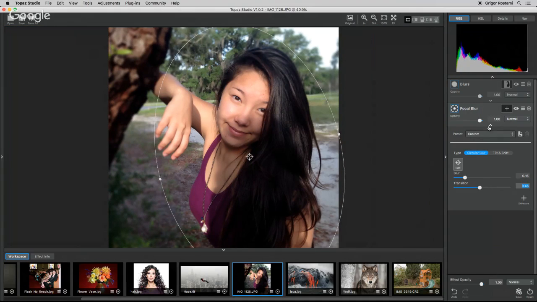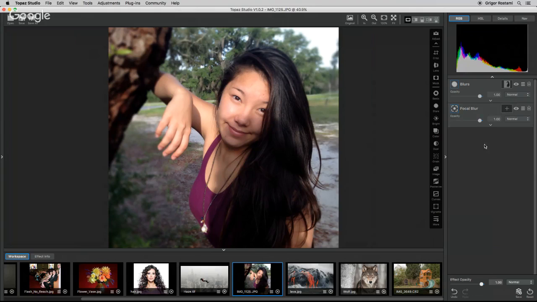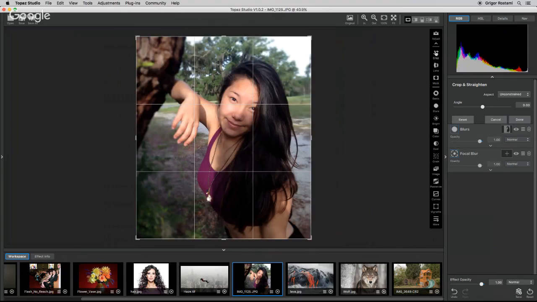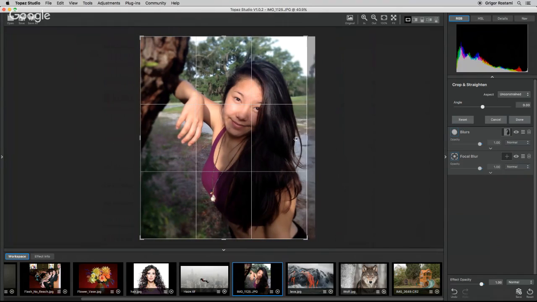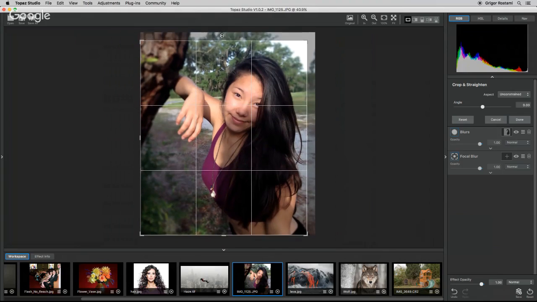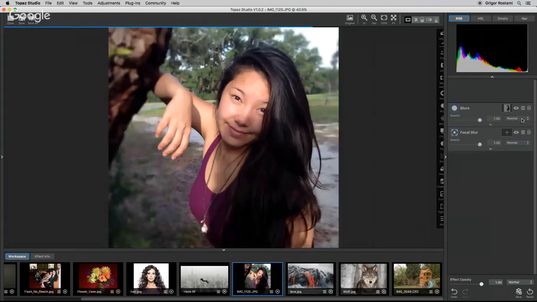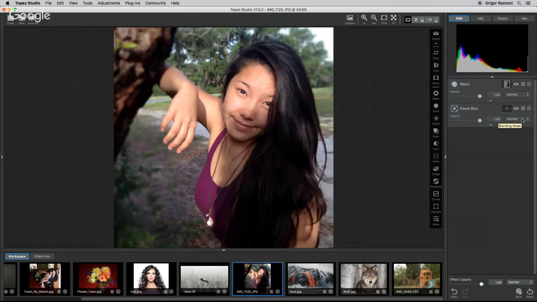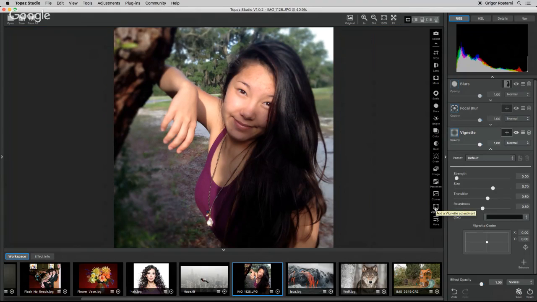All right. And then one last thing to finish off the job is a vignette to try to bring more attention to her. Right before I do the vignette, I do want to actually crop this in just a little bit more, just so that we can put her on that third line. So her eyes and her expression is going to be more noticeable right along that third. Okay, I like that. You're noticing how as I see the images and the way that the image should be changed, I'm just kind of going along with the flow. And this is what's going to really attract you to the Topaz Studio workflow.